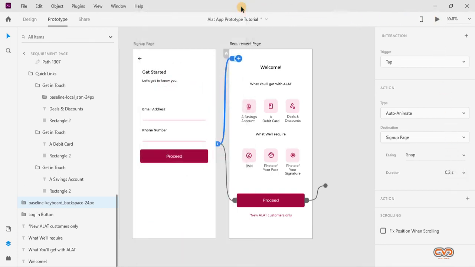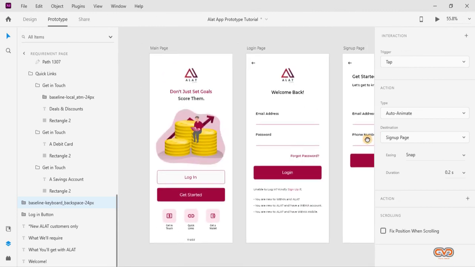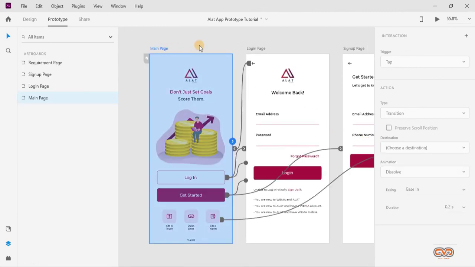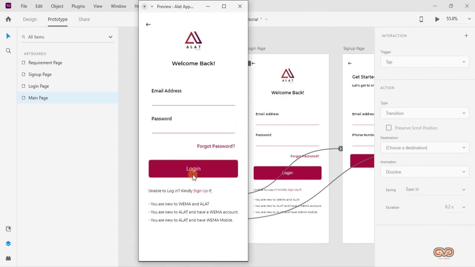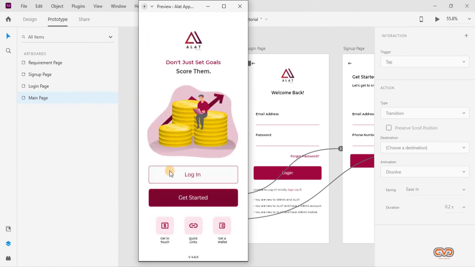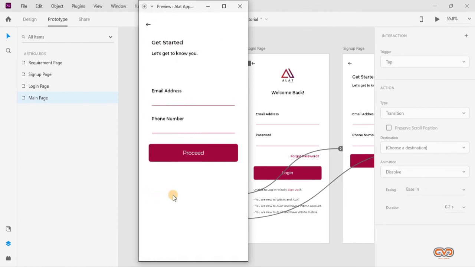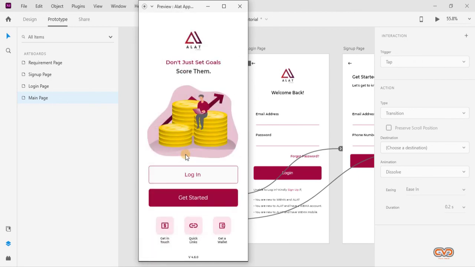All right, I actually want to play the first page first, so I'm going to click on the first page, then play. Okay, so when I click on the login, it takes us to the login page as expected. I click on this, it takes us backward. When I click on the get started, it takes us to the get started page as expected. And right now on the proceed, it's taking us back to the first page.